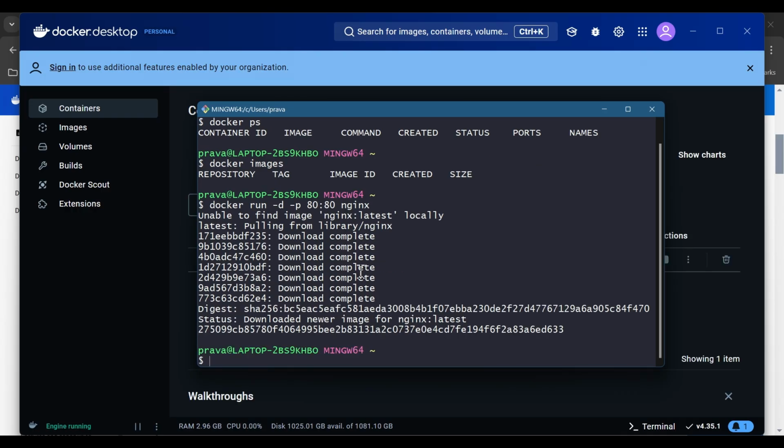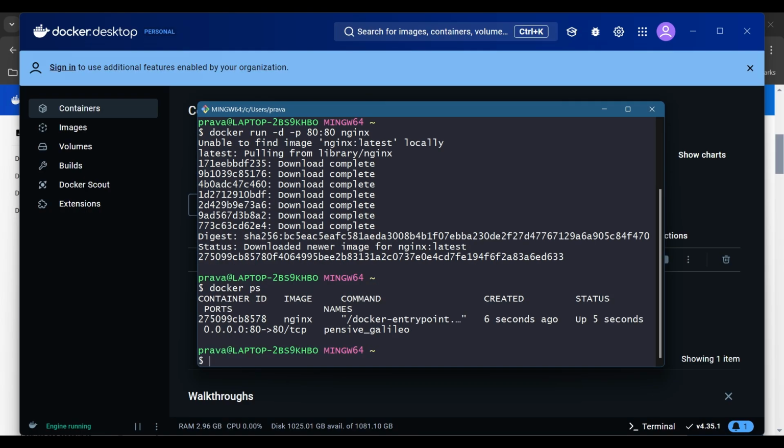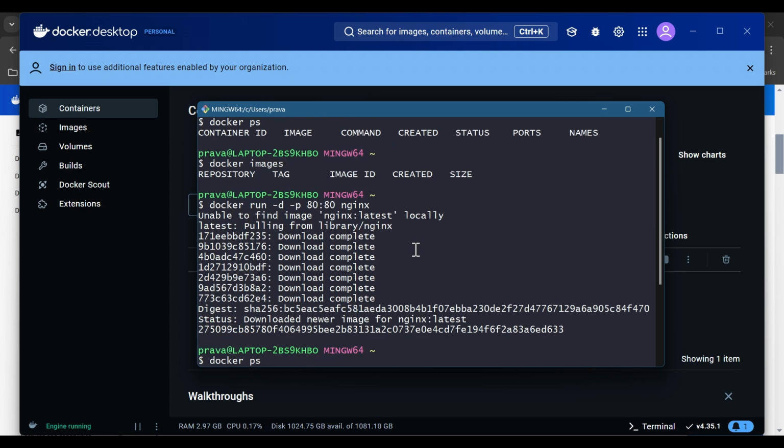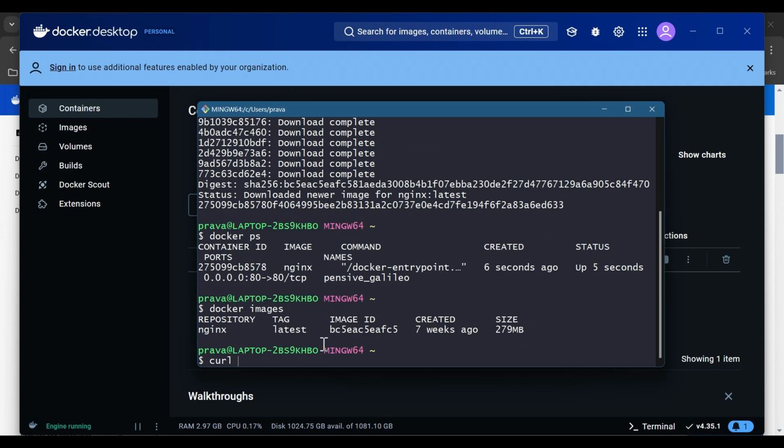Okay, the download is complete and we have the container running. We can check it here, docker ps, and the container is running. We do have the image as well, docker images. We see the NGINX image and the container is created from that image itself. Now we can test the container directly from here as well. Since we have hosted it on port number 80 itself, let's try from local.